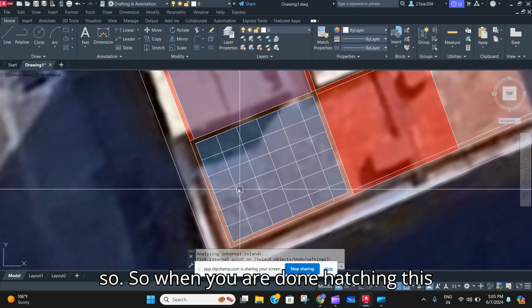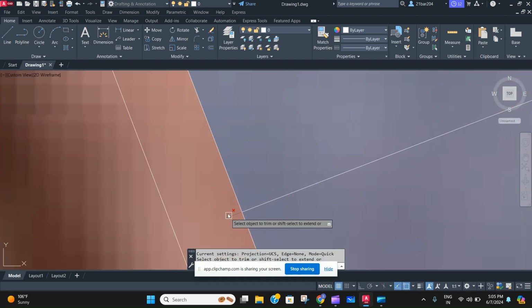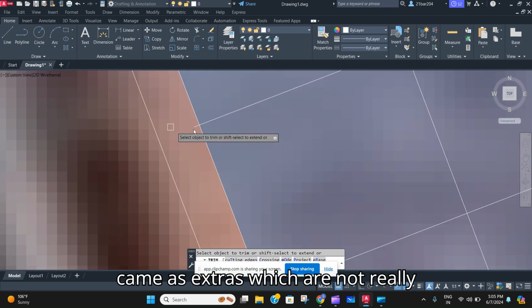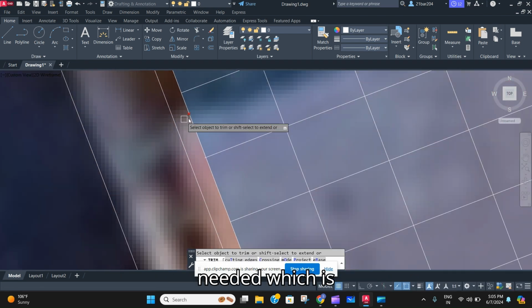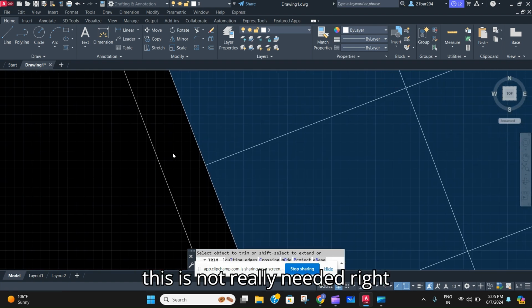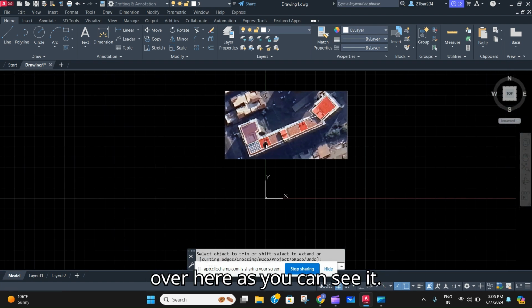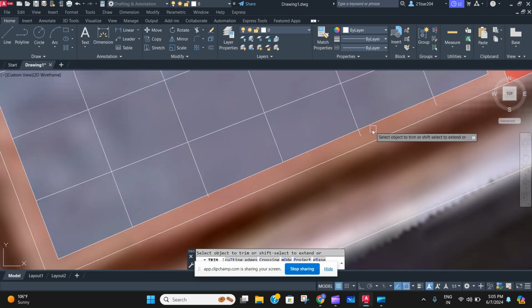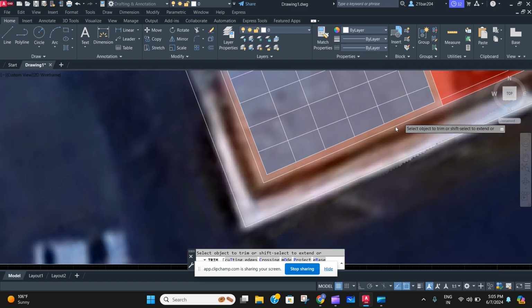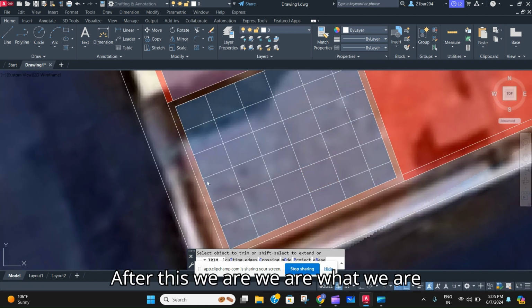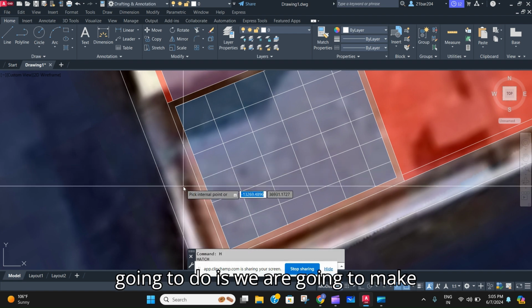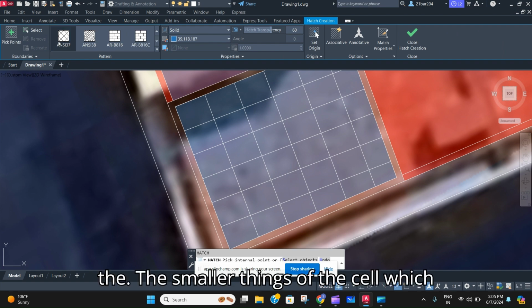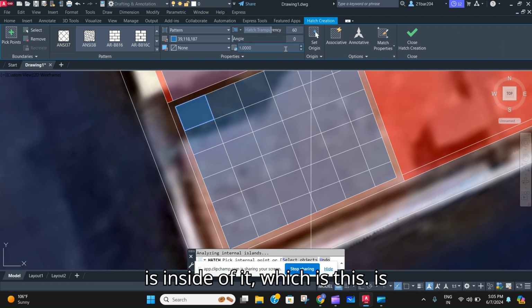So when you're done hatching this all, look at these lines that have come in as extras, which are not really needed. This is not really needed right over here, as you can see. After this, we are going to make another hatch, for the smaller things of the cell which is inside of it, which is this.